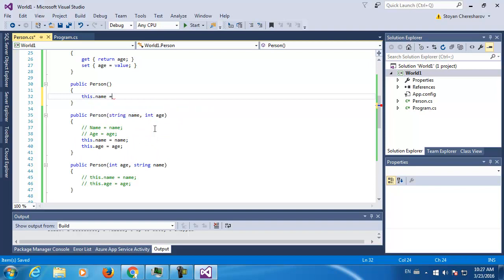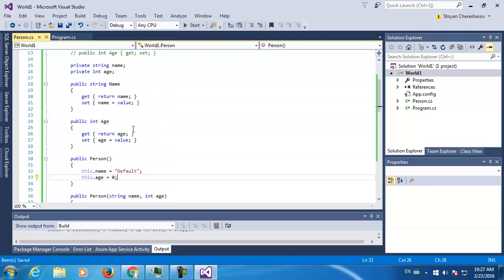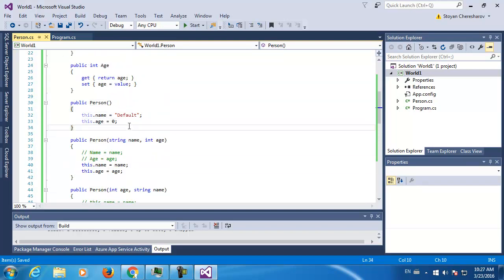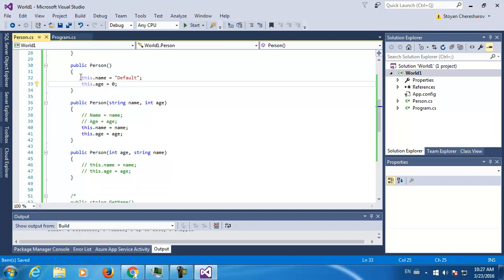Let's say when I'm instantiating one object with a constructor without any parameters, I want the name to be set to default, this word, and the age, this age equals 0. Person, this, I don't know why this color looks a little bit different. This age equals 0 and this name equals default. Okay, so all constructors right now do the very same thing.